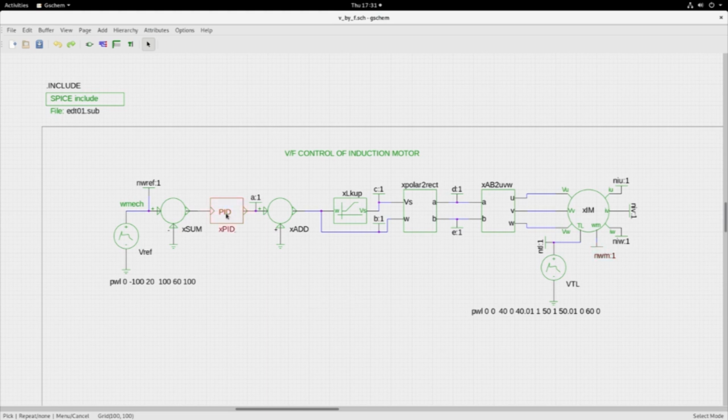And also simultaneously you need to tune the PID accordingly such that the error at the input of the PID is 0. Then you will get V by F closed loop control action. I will leave this V by F closed loop control operation of the induction motor as an exercise to you. Try it, understand it, and then see how it operates.